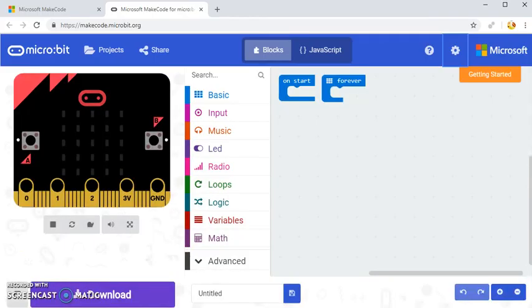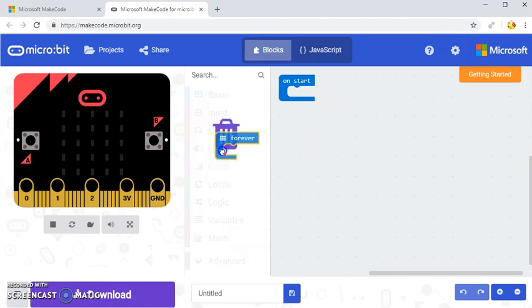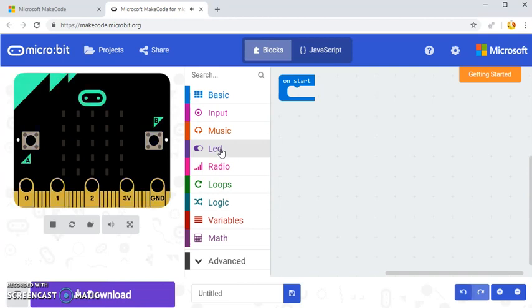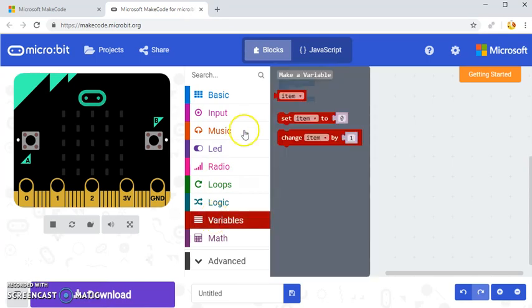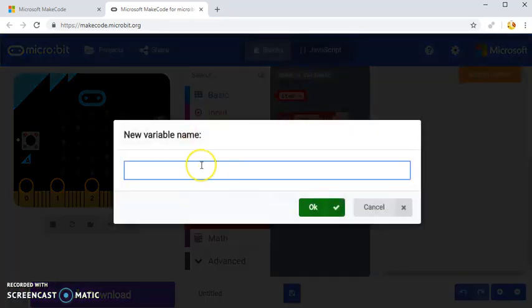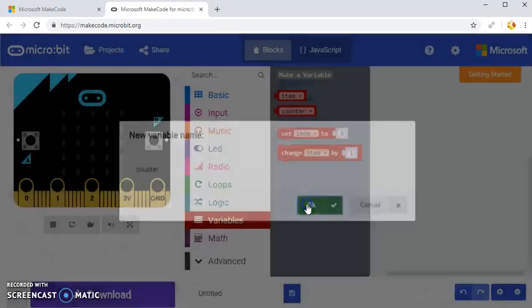So in makecode.com we're going to create our project, our counter project. I'm just going to get rid of the forever because I don't need it. Now what I'm going to do is on start, I'm going to initialize my variable. So I need to create my variable first. So I'll go into variables here, and you'll see that there's already one called item. I'm going to make a variable, and I'm just going to call it counter because that's what I want the variable to do. It's going to be a counter. So I'm going to click OK on that.